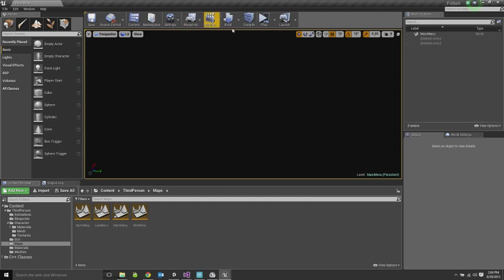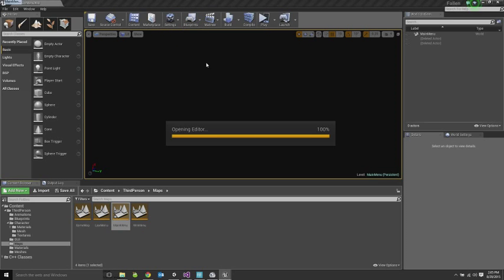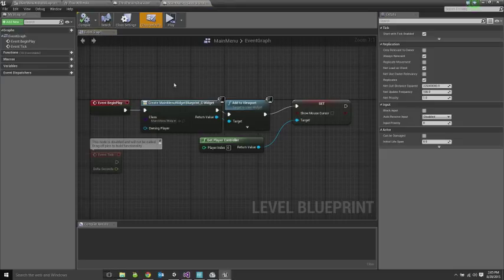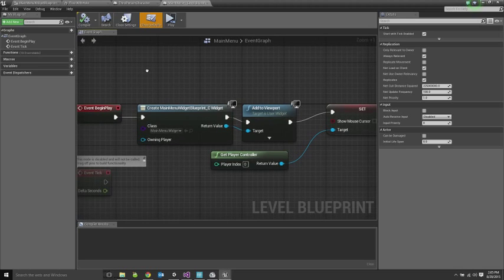This is actually the main menu level. It's all black. Their interface for UI is kind of interesting. I'm actually using their visual scripting blueprint system. So this main menu level has its own blueprint. Let's go look at that. Open level blueprint.